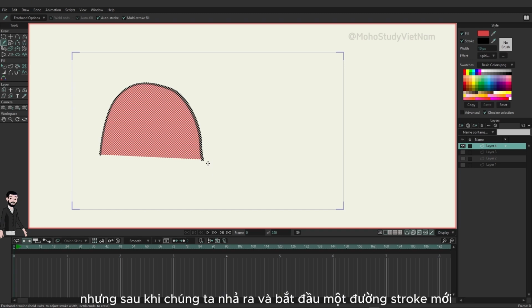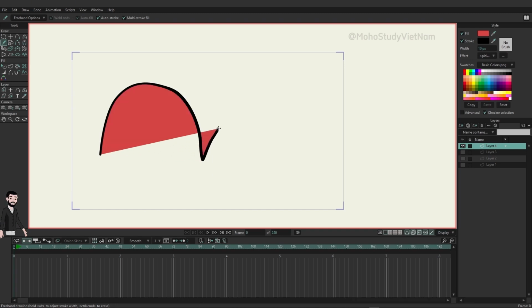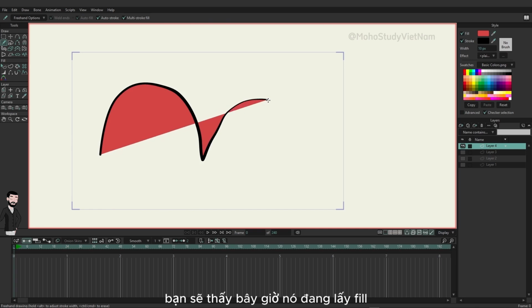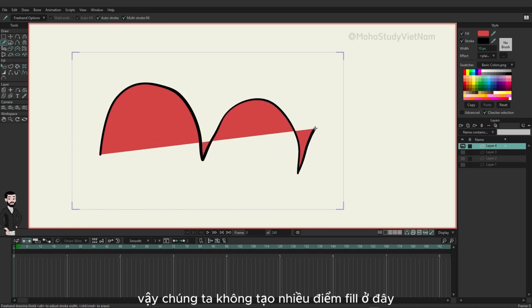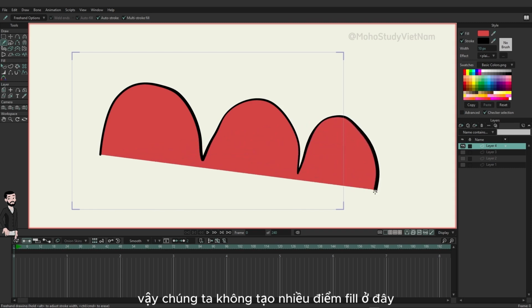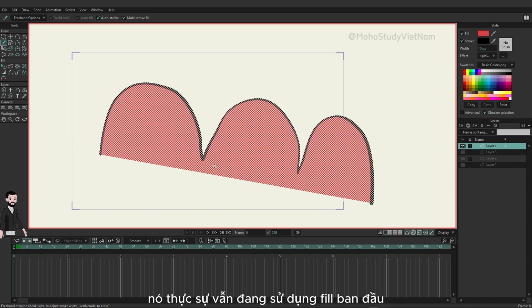But once we release and start a new stroke line, you'll see now it's grabbing the fill and continuing to move the original fill. So we're not creating multiple fill points here. It's actually still using the original fill to create the shape that we are working on. And this can be very useful if you're creating, let's say, a character or a complex shape, and you want to make sure that that fill color remains throughout the process. Then multi-stroke fill is a great option to turn on.